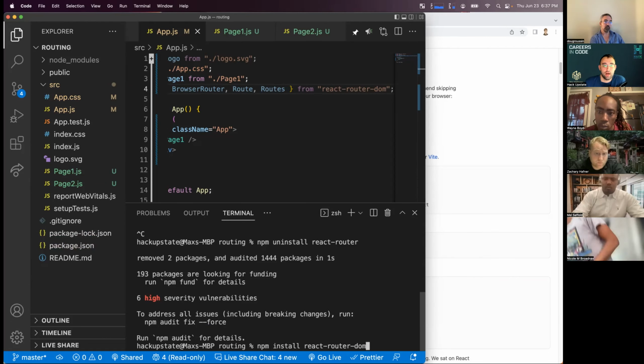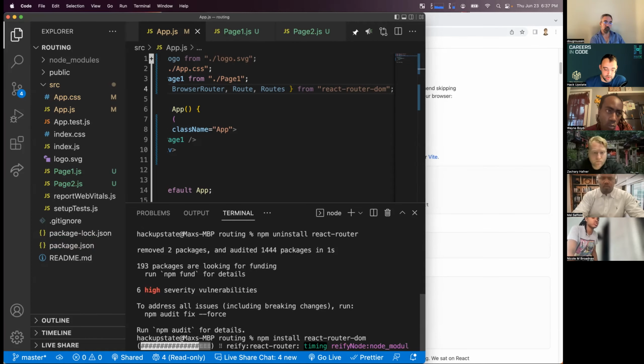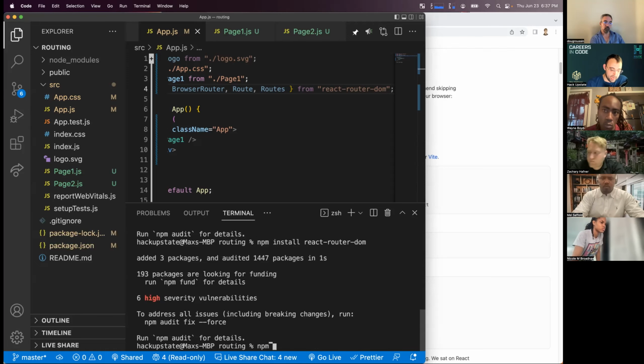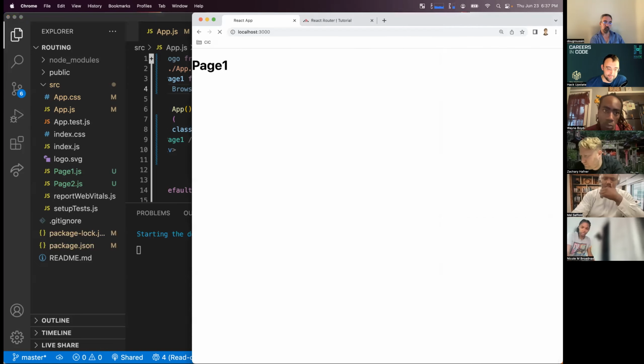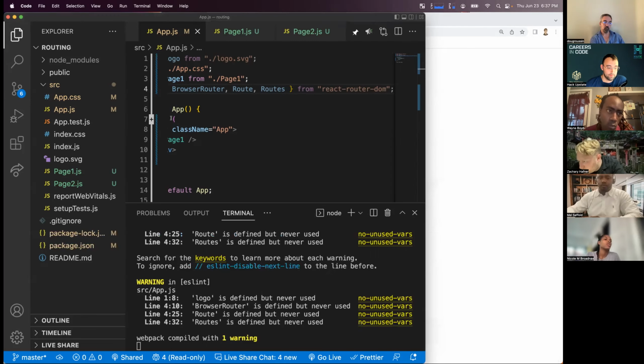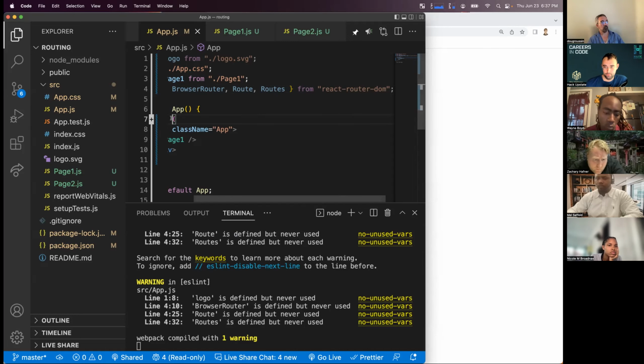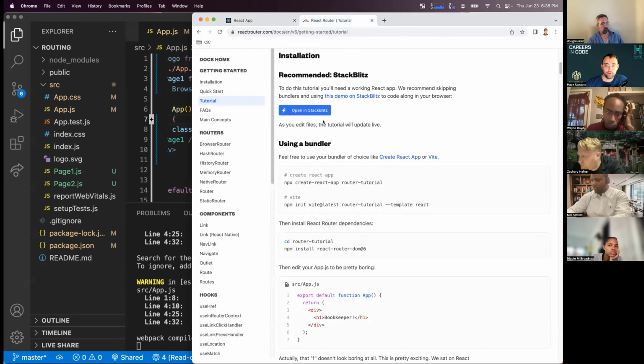DOM stands for the document object model. So once we npm install react-router-dom, now we can npm start, and that's going to fire us back up in the browser. Is that dash DOM? Yes. Dash DOM. It's react-router-dom. Mel copied and pasted it into the chat. Where are you getting this information from, Max? The React Router tutorial, which is linked in tonight's outline.